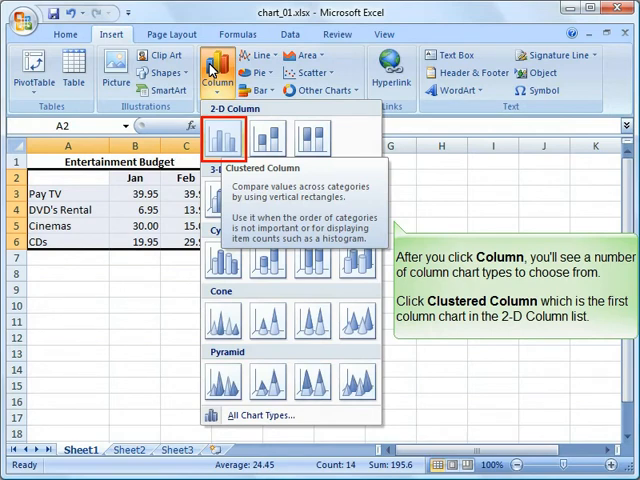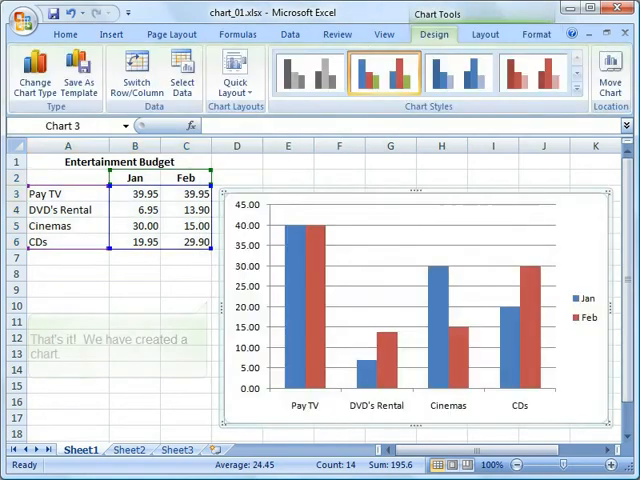After you click Column, you'll see a number of column chart types to choose from. Click Clustered Column, which is the first column chart in the 2D column list. That's it. We have created a chart.